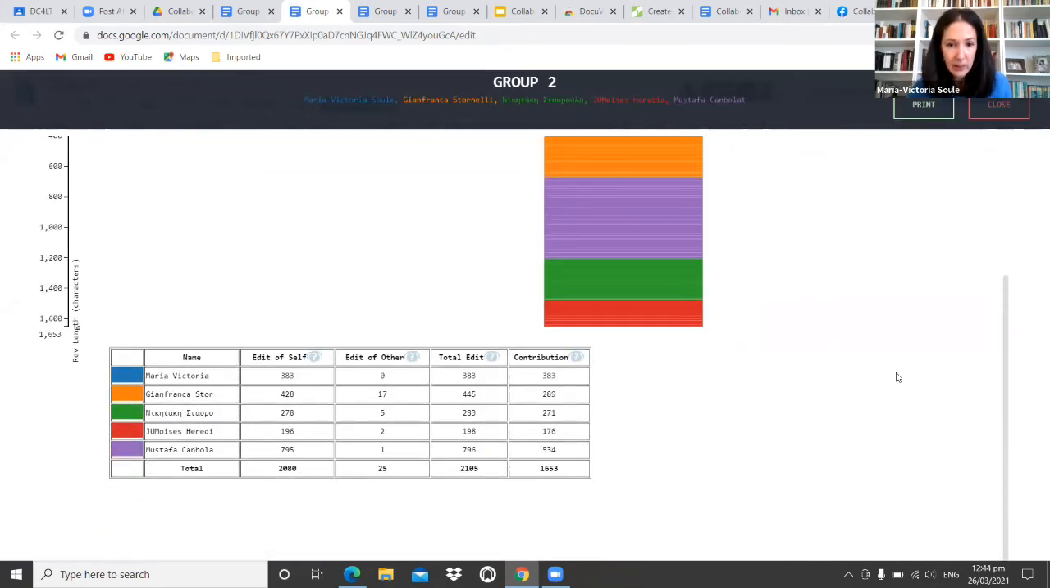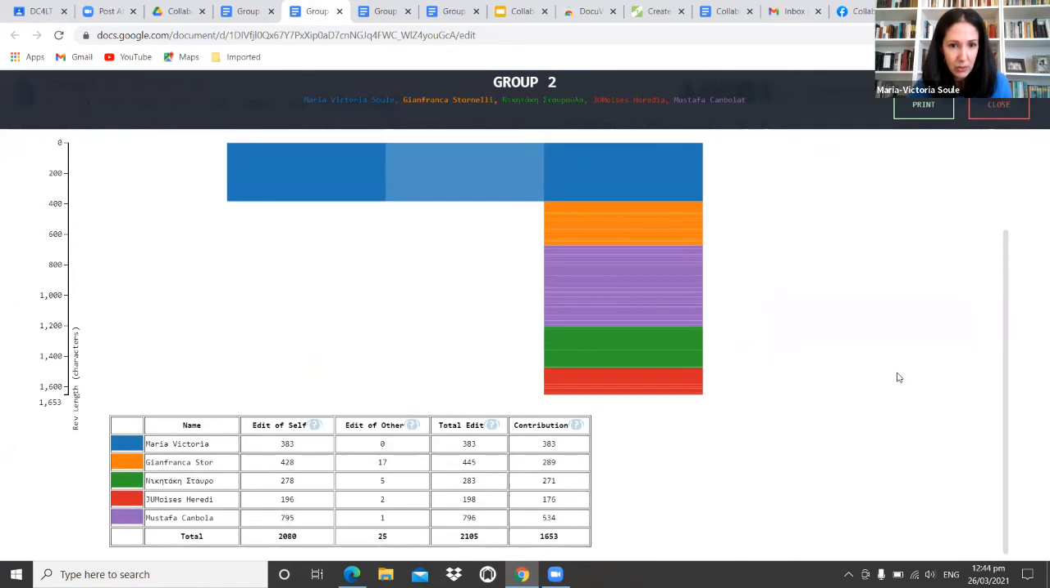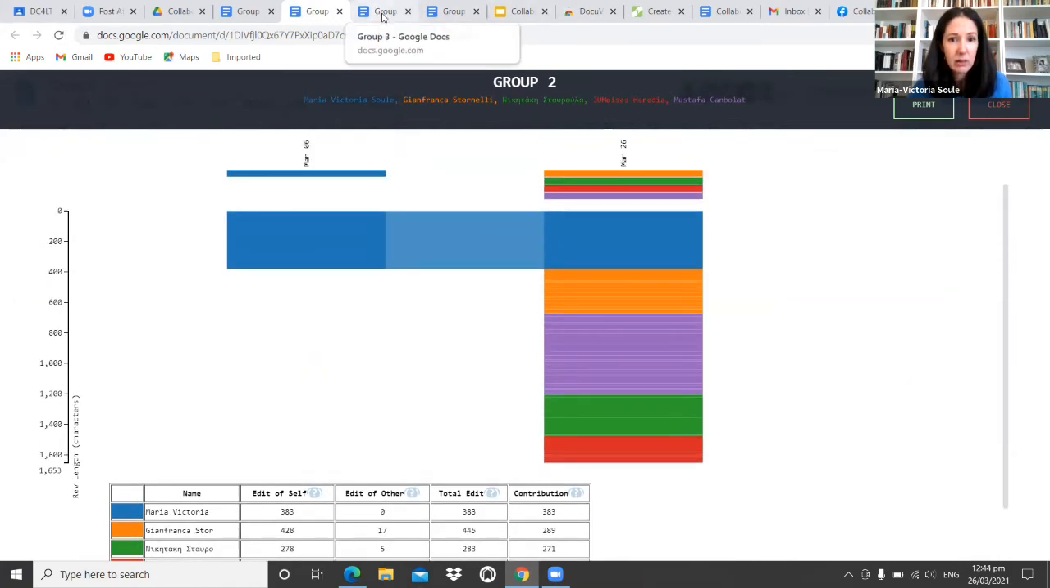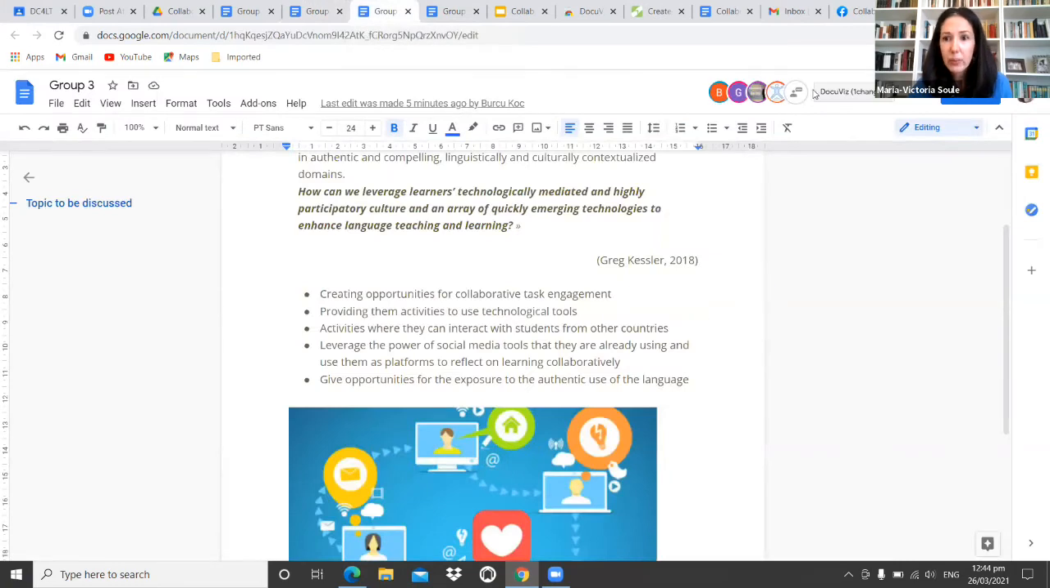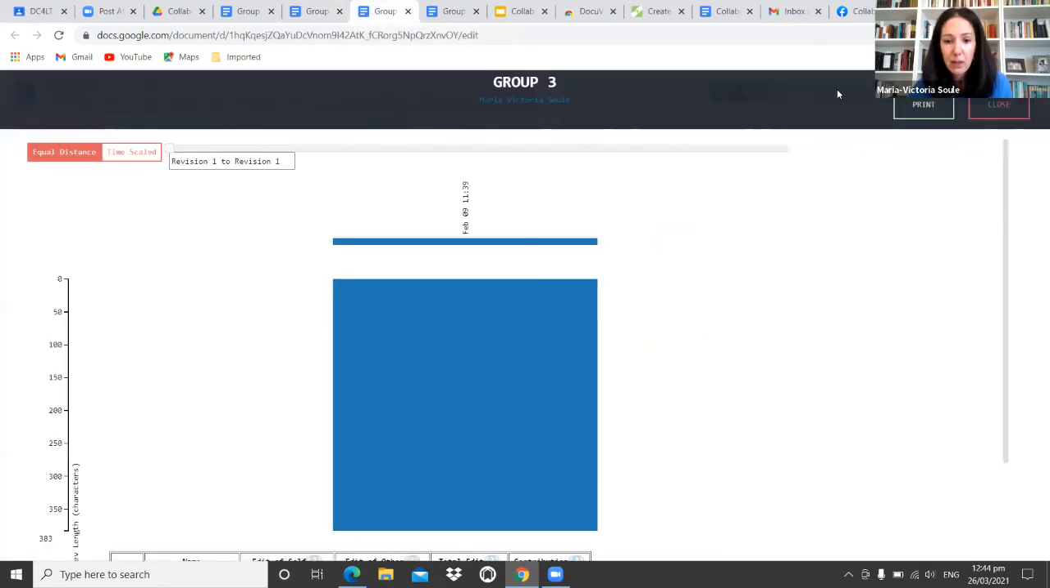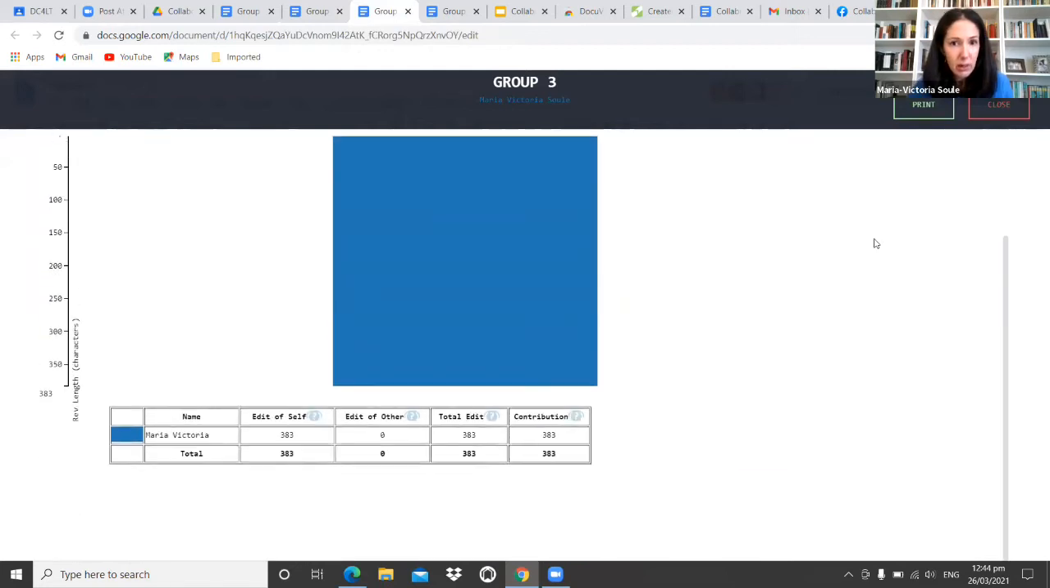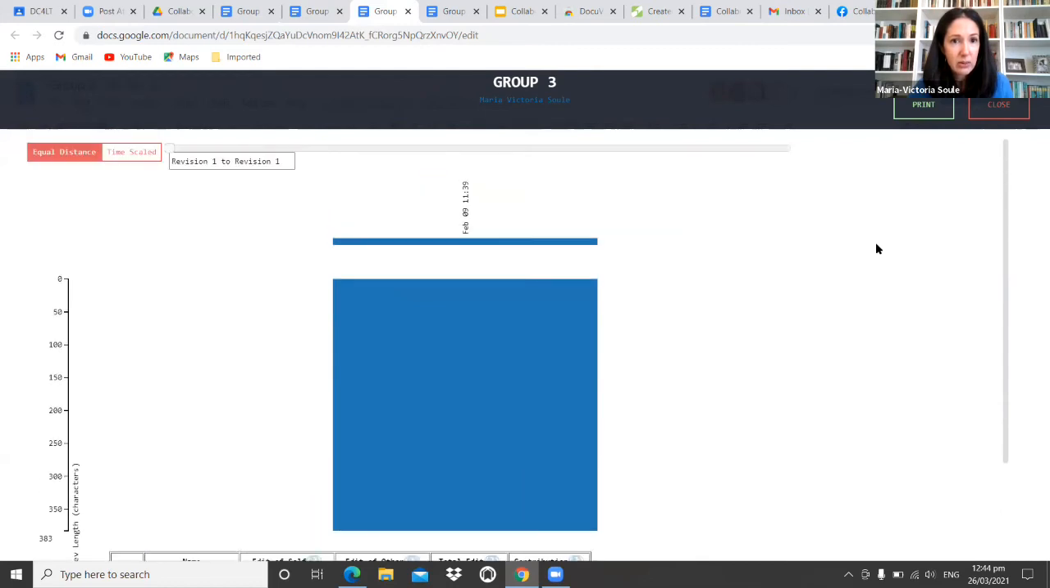Let's see for the other group number 2, how much they contributed to this task. Okay, there is quite a contribution here, and here we have another group. Okay, so I would like to know if you are all there. In group 3, nobody was on group 3 working. It seemed it was just me.